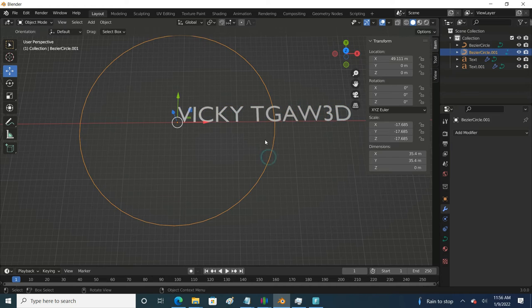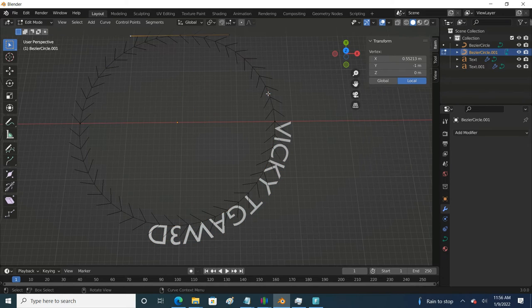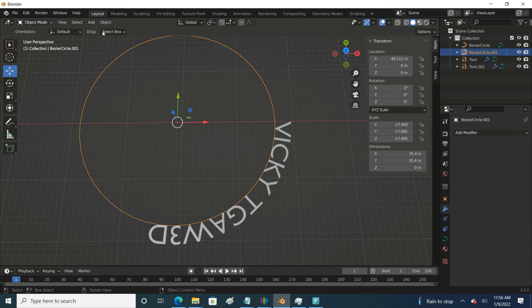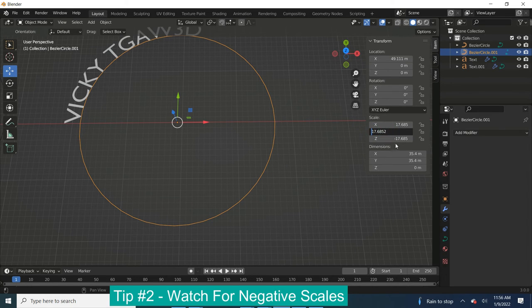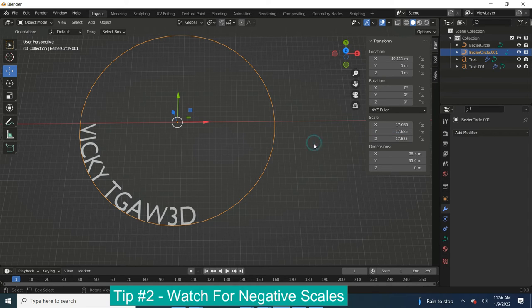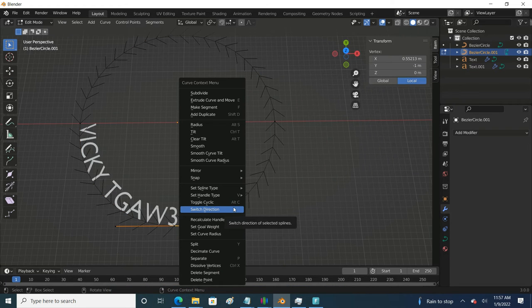Here's another example, the same kind of setup. We have our text, we have our circle, we apply our modifier, and it's going backwards to what we expect. We flip over to edit mode and we see, wait a minute, the curve is pointing in the direction I expected, but my text is going backwards. Here you need to know that your curves are also sensitive to your scale. So I go back into object mode and look at my scale, and for my curve, it's negative, which means it's going to be flip-flopped from what you expect. I can change my scale from negative to positive, we'll keep the same dimensions, or I could have right clicked and done switch direction again too.